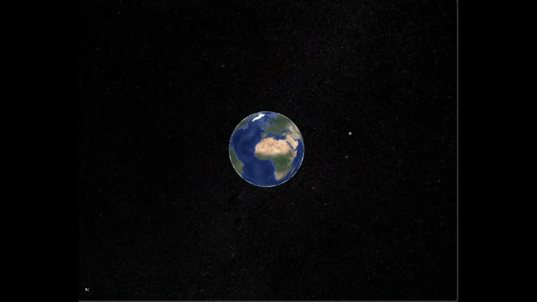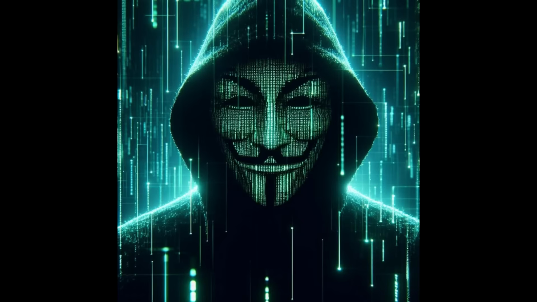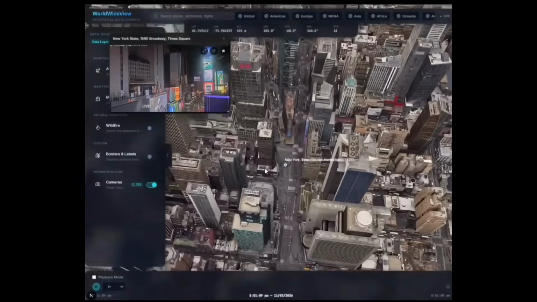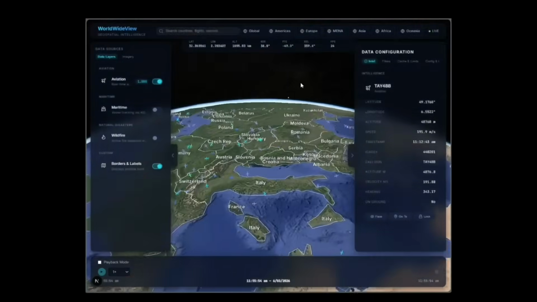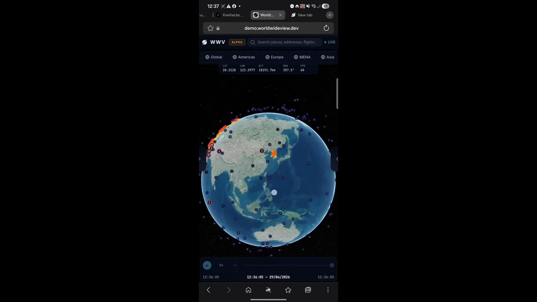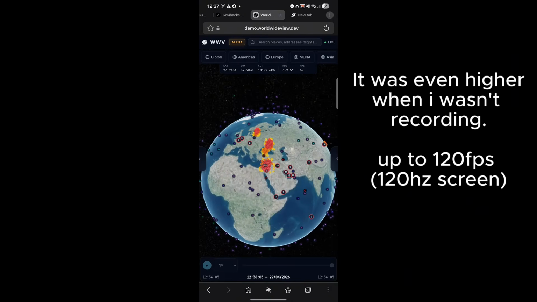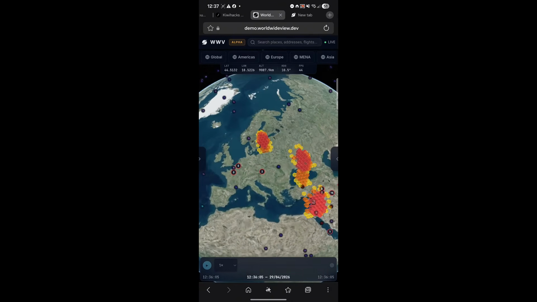So this is WorldWideView. It's basically what a teenager who thinks he looks like this JPEG, but probably looks more like this, is gonna want to have. It has multiple data sources from maritime to military jets to live CCTV feeds, and all of that is running inside your browser. And I'm serious, it's so efficient I can run it from my phone at 60 FPS.